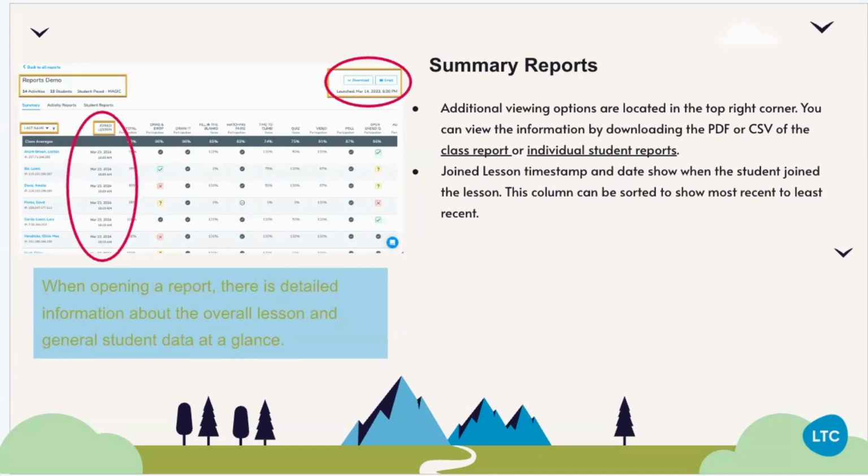It depends on what you want to get out of your report, whether this is going to be helpful or not going to be helpful. So you have additional viewing options there on the right-hand corner. I have that circled for you so you can download it or you can email it to yourself. When you download it, you get the option of a PDF or a CSV file. And then you can also choose between class report or individual student reports when you go to download that.